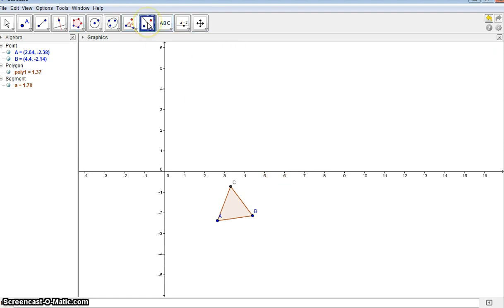I'm going to use this reflect an object about a line tool, hover over it to see the directions. It tells me to select an object to reflect and then a line of reflection. Well, the polygon is my object to reflect, and I want to reflect it over BC. So I'm just going to move the mouse over it until it's highlighted. And I want to use it again. So reflect, choose the object, choose the line.